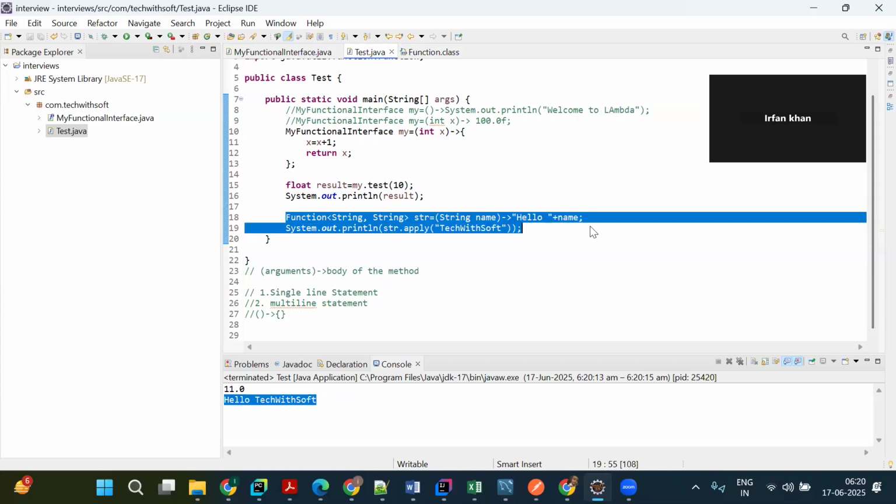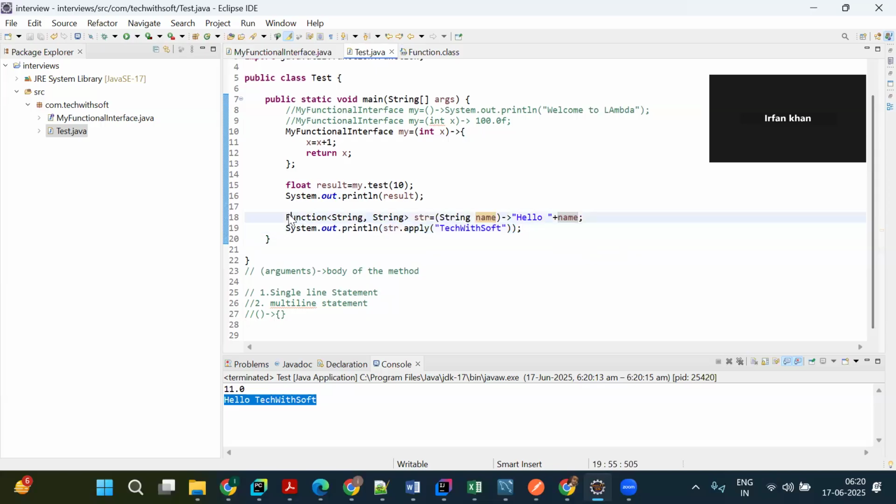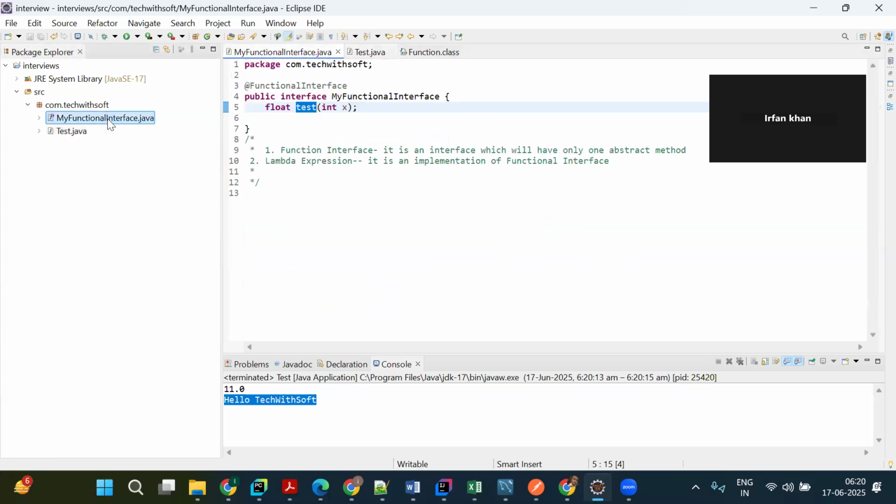Other than that, we have many, like BiFunction, Predicate. We will cover that in the next session. Now we are going to cover only one, which is Function. Other than that, we may write some more things here, like default and static methods in interface. Default and static methods are methods which were launched in Java 8 onwards in interfaces.